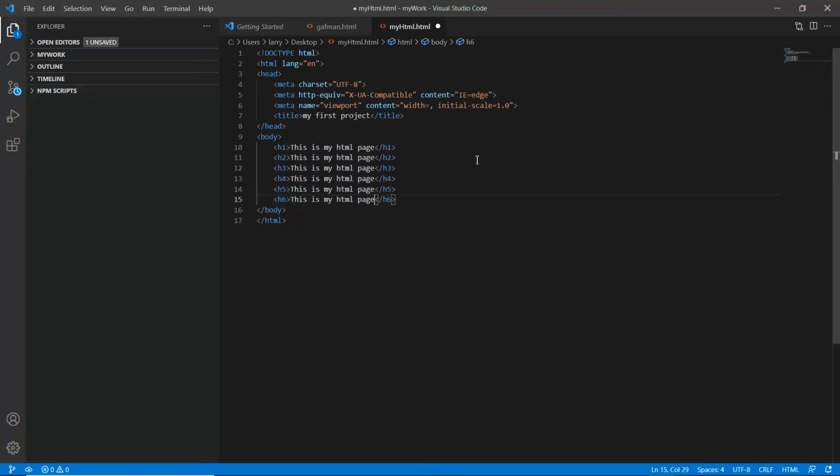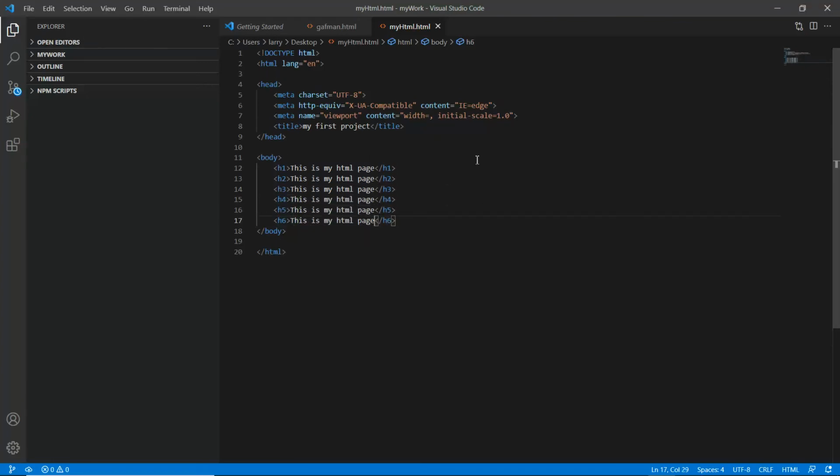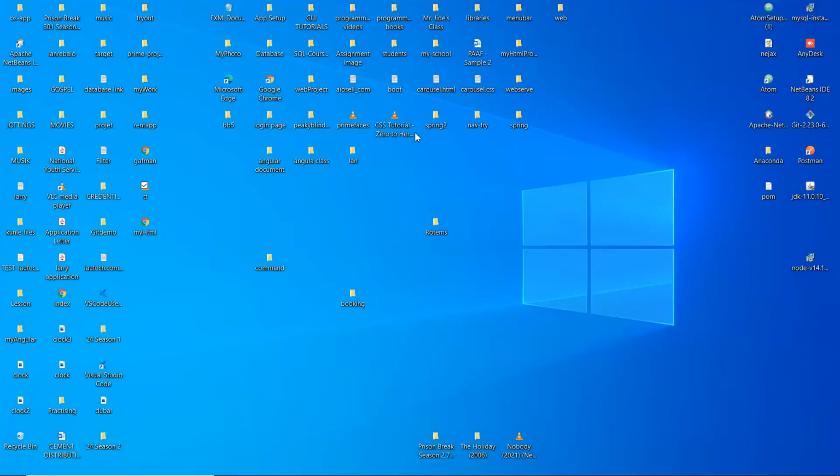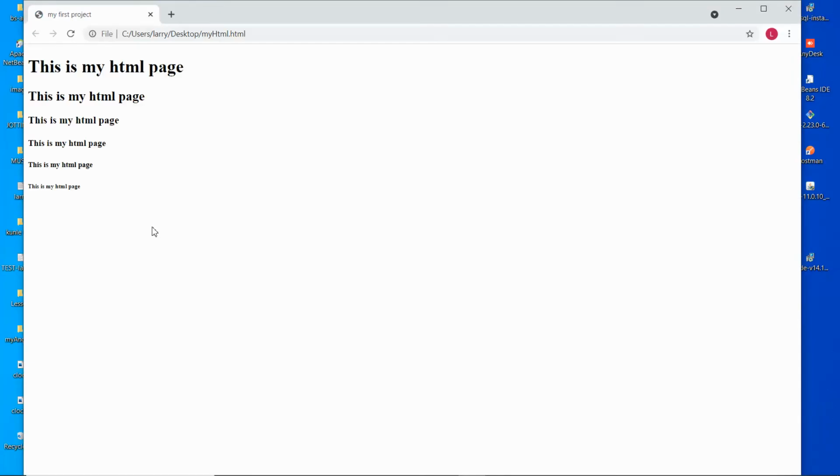So let's save and see how they come out. We saved our work as my first HTML. When you go to your desktop, my HTML, when you view it, you can see how it comes out. Now you can see that my HTML, my first project, is coming up here, which is the title you gave to your project.